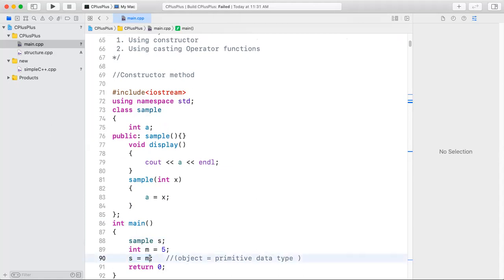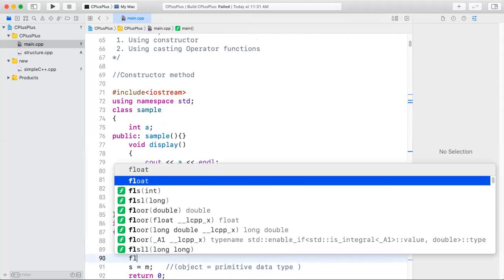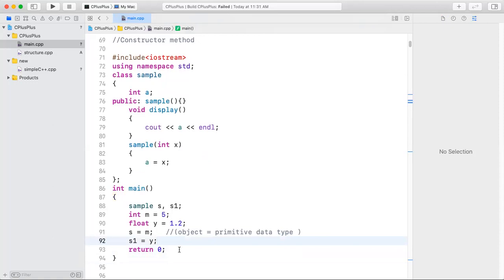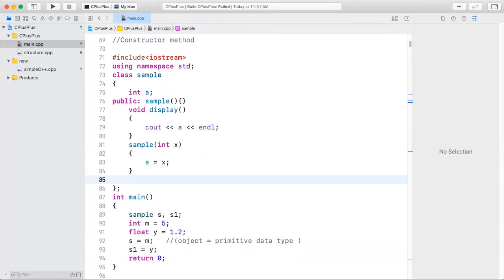Because here you want to convert an integer to object, integer to object. अगर आपके प्रोग्राम में कोई फ्लोट वैल्यू है, say float y equals to 1.2, you have one more object like s1. If you're writing s1 equals to y, अब यहाँ पे क्या हो रहा है बेटे, यहाँ पे ऑब्जेक्ट इज इक्वल टू फ्लोट है, तो इसके लिए आपको कंस्ट्रक्टर मेथड आप यहाँ पे लिख सकते हो, सैंपल ब्रैकेट में फ्लोट एनी, then exactly the same लिख देते हैं.